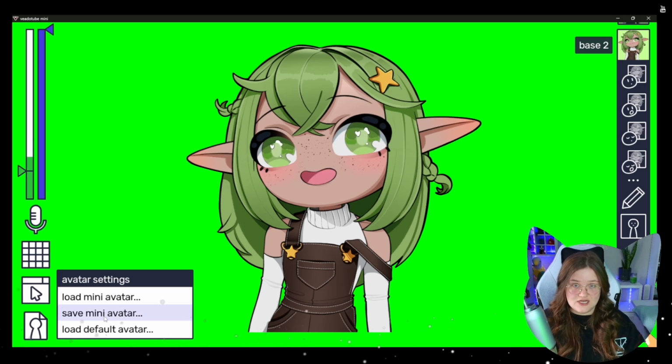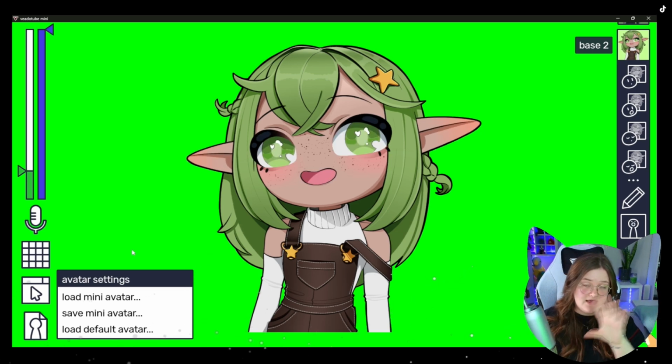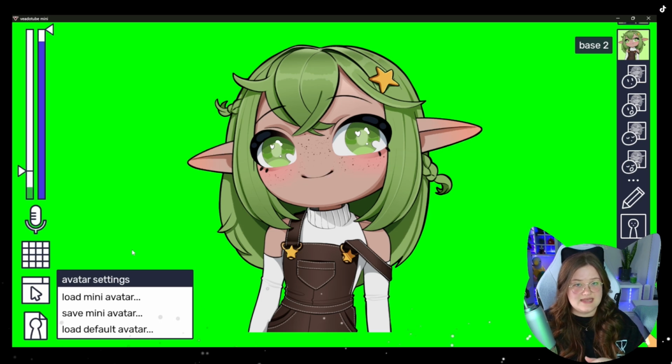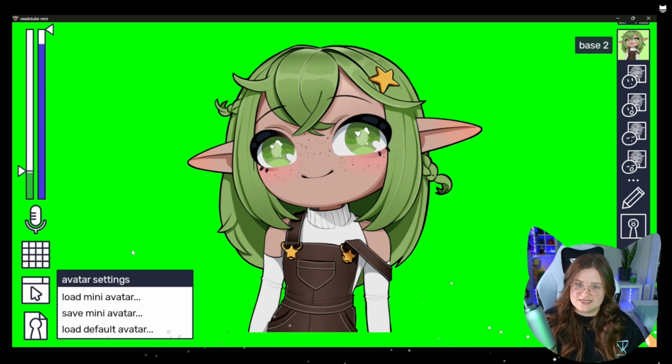It's going to save as a Veadotube file. Now, if you have multiple states, the states are not the open mouth, open close, not that. But if I have Baxter and Sheriff in my Veadotube file, I need to save them separately. Unfortunately, it doesn't have a full save, which I wish that it did, but it does not.